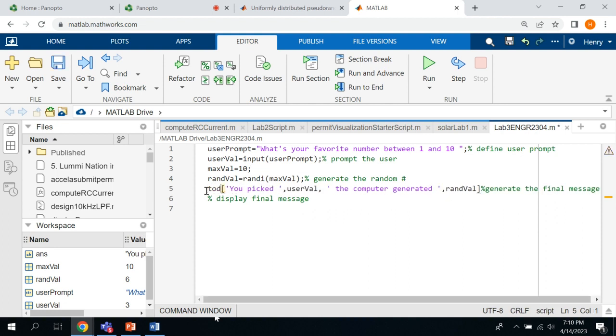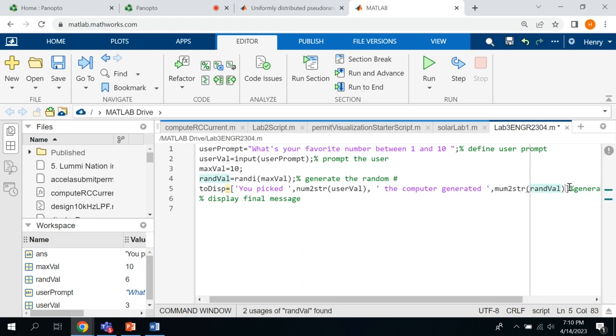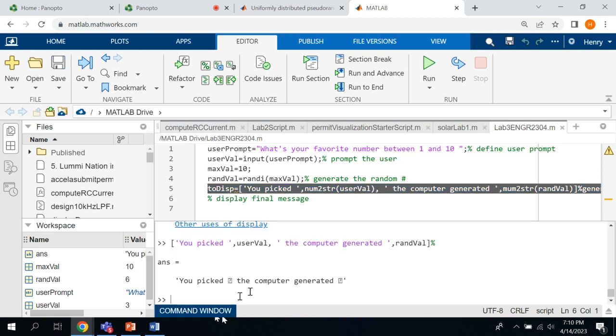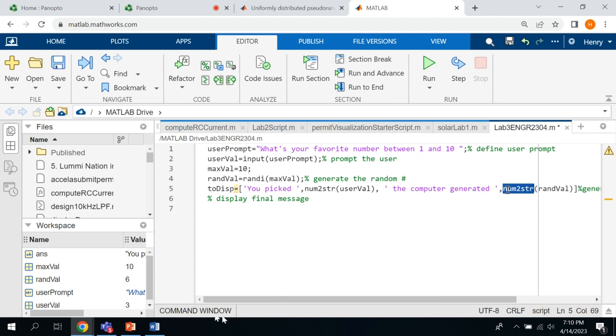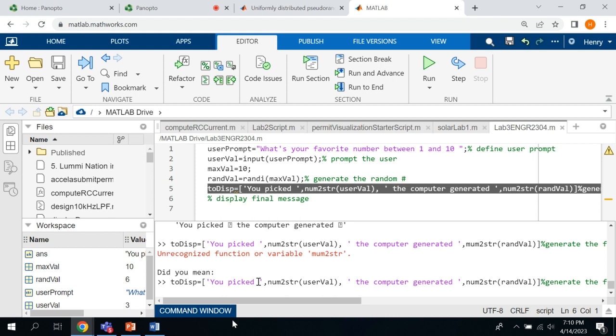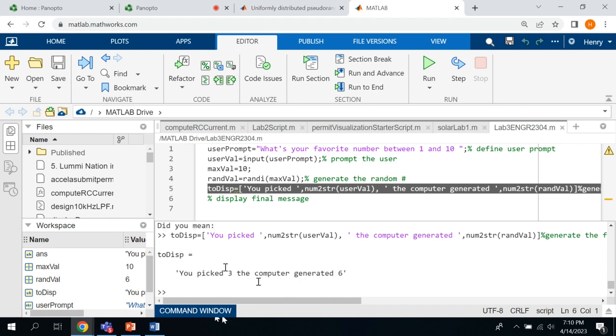So I'm going to call this string to display. Again, I'll use camel case notation. But what I need to do is pass user val and rand val into the num to string function. That will basically make them strings, and then MATLAB will know how to put them together. So notice if I take this line and copy it again and run it in the command window, helps to actually type the function name correctly, not mum to string, but num to string. Now it knows how to concatenate the numbers 3 and 6 together because I'm converting them to strings before combining them with the rest of the literal strings.